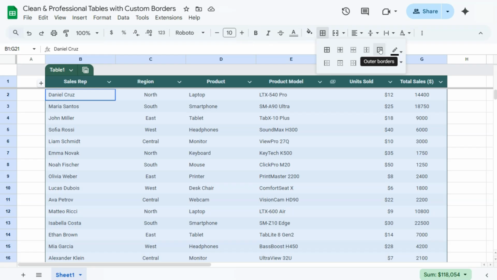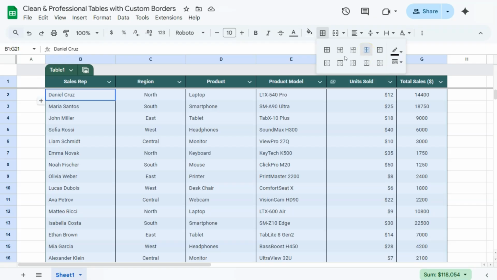If you want to clear out the borders that you have applied, you can simply select Clear Borders right here. We also have your selected outer borders, which is your left, top, right, and bottom border. Now, if you just wanted to add some vertical borders to separate those columns within that table, all you have to do is click on the vertical borders right here, and you've applied it to your data.